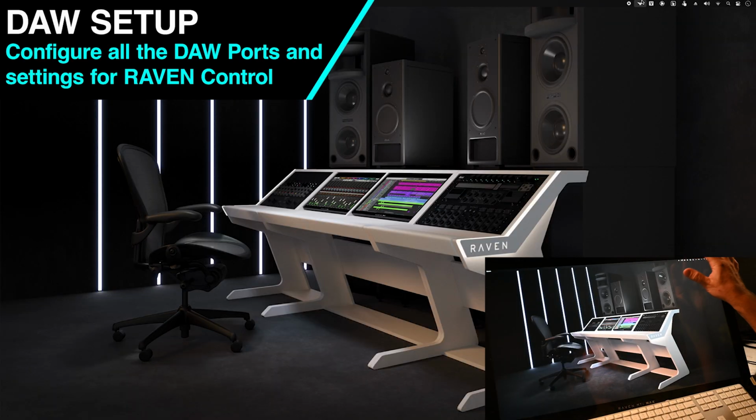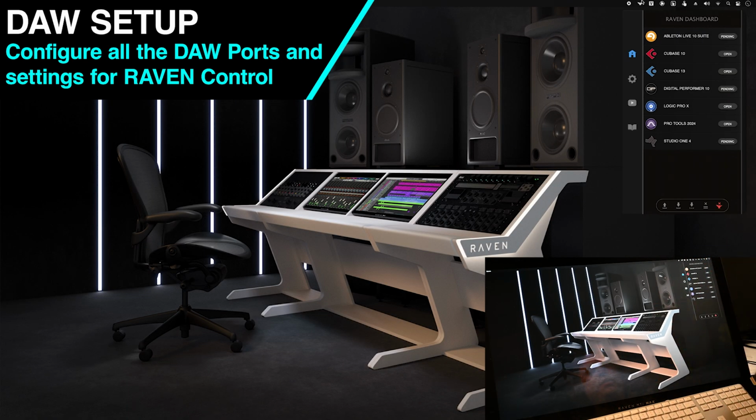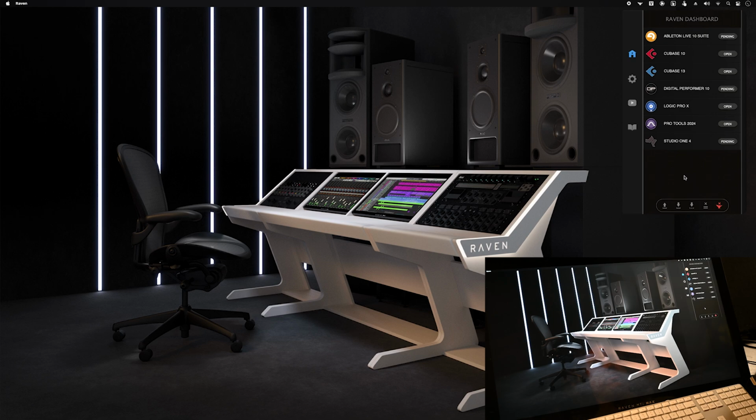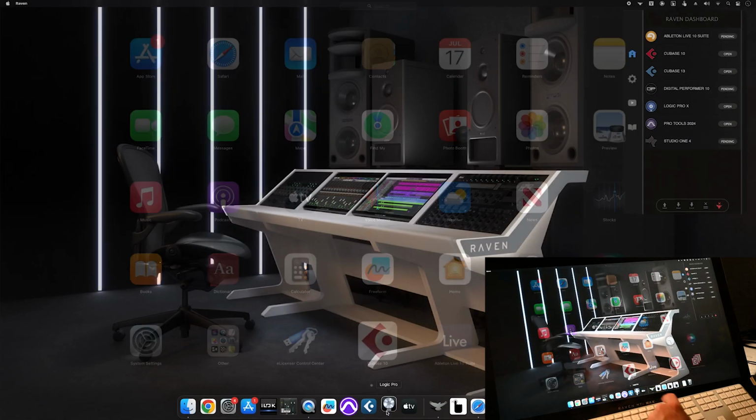All right, now that we have Raven installed and UPDD set up, we're ready to set up the DAW. We could launch the DAW and the Raven from the Raven dashboard, but since this is the first time setting up the DAW, we will manually open the DAW. So I'll go open Logic.